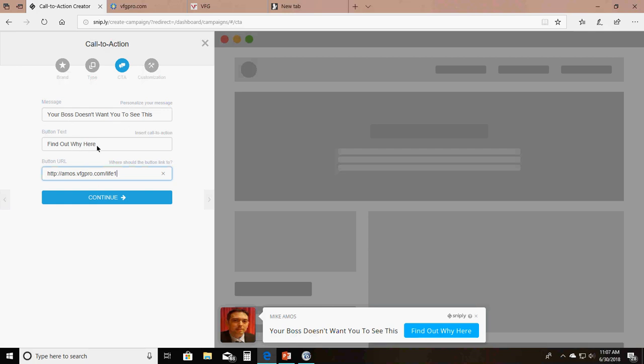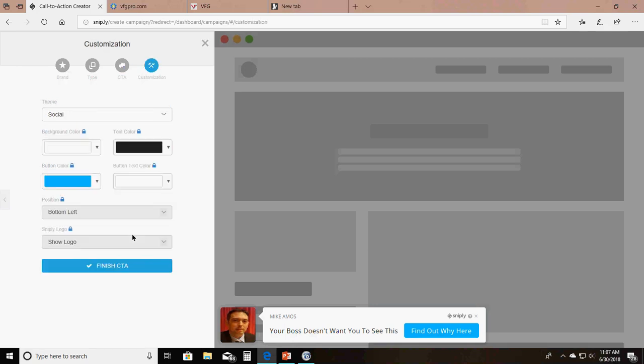Your boss doesn't want you to see this. Find out why here. Taking it to the /life1, and then we hit continue. Now from this point, you actually can do a little bit of customization. A lot of the customization is associated with the paid account. But you can definitely change your theme.